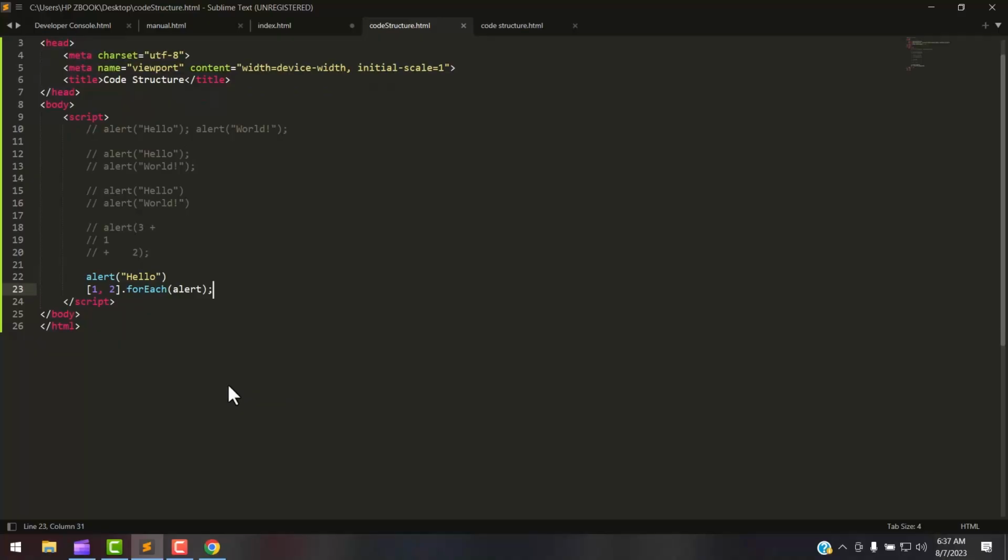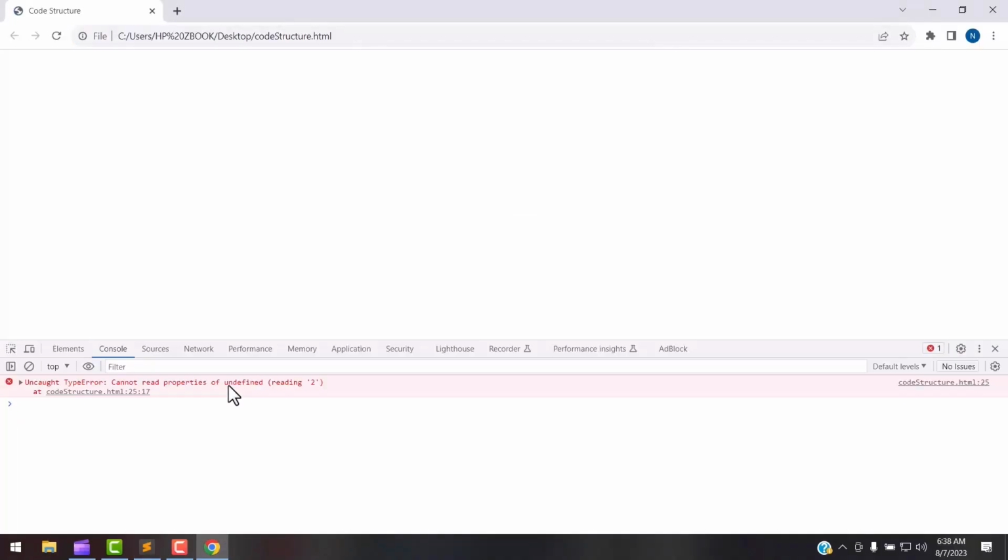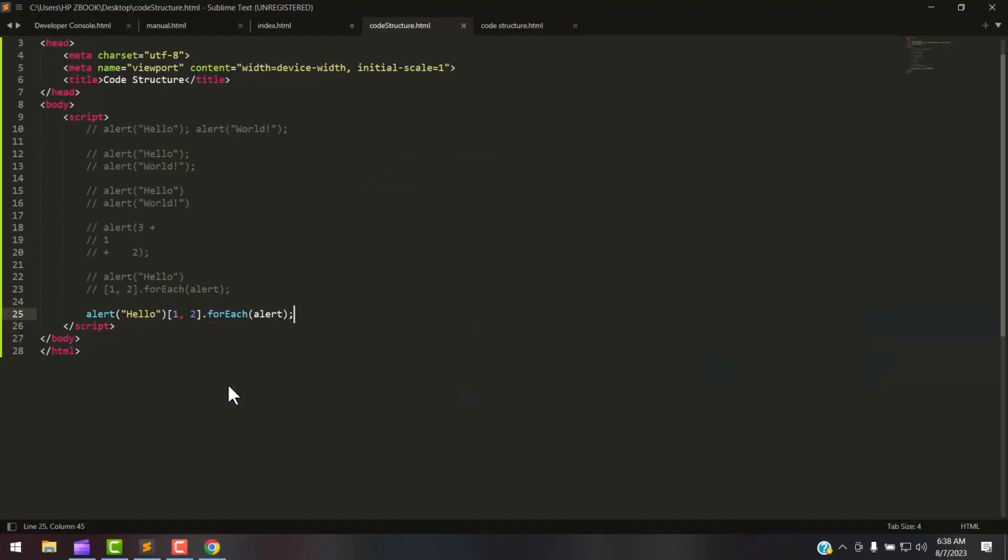no need to think about the meaning of the brackets and the function for each yet. We will study them later. For now, just remember the result of running the code. It shows hello, then 1, then 2. If we remove the semicolon after the alert like this, now you can see only the first hello will be shown and an error will occur.